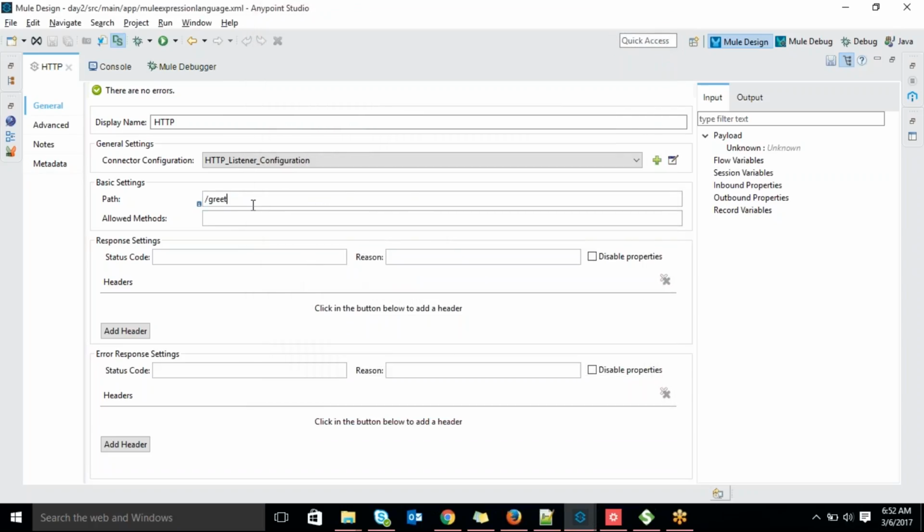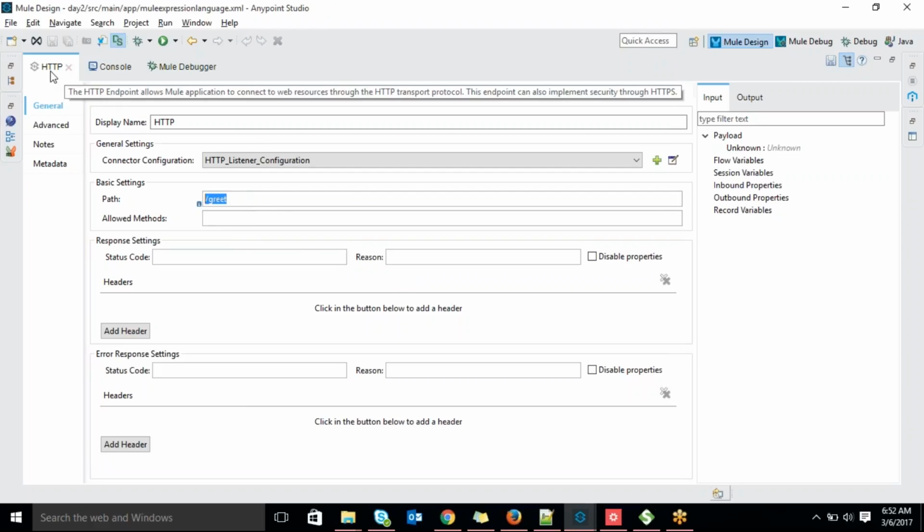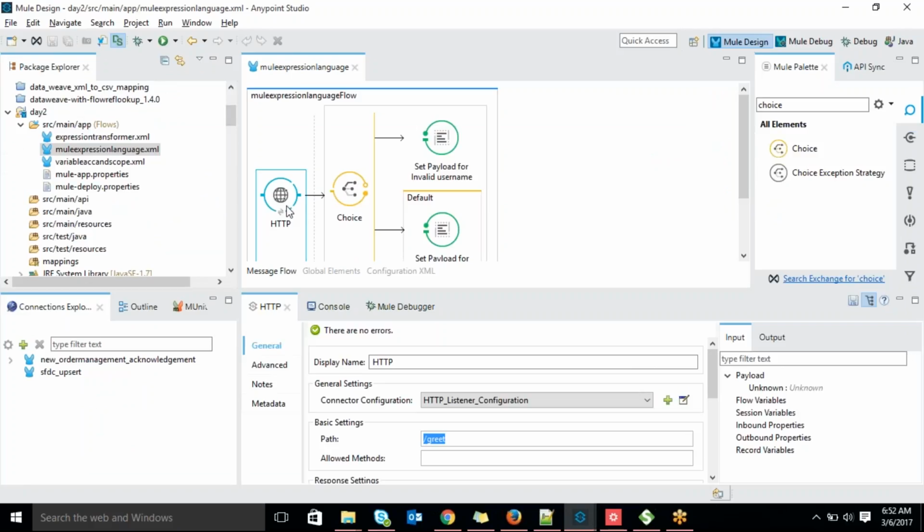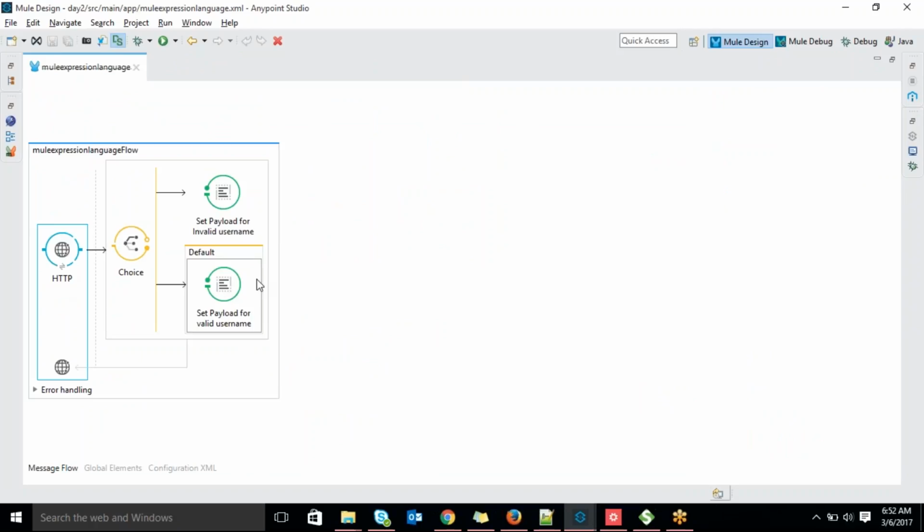If it changes, we can keep it hard coded here, or else we can keep it here also, and we'll get it dynamically. So that is the path here, so slash greet is the path. That is the first connector configuration, so that is an inbound connector here.